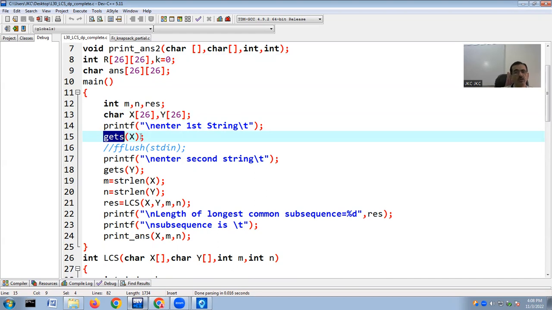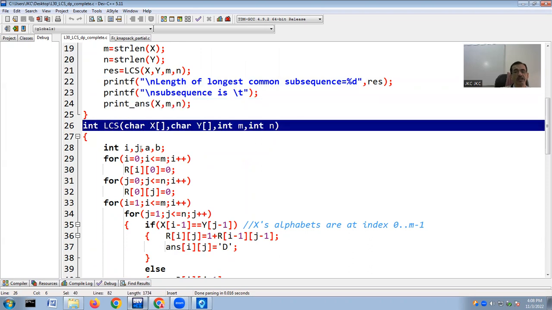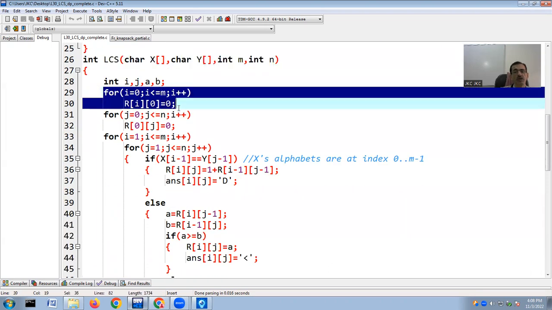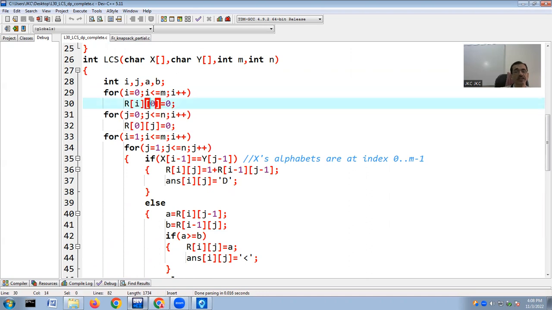But finally, only one thing to remember. In this case, because I am using gets, X will be storing the characters from 0 to m-1. So instead of xi versus yj, we have to be careful about that. I finally calculate the total length into the variable result, which is printed, and then the subsequence is also printed. While calculating the length, initialization of the array is for i equal to 0, similarly for j equal to 0 to n.